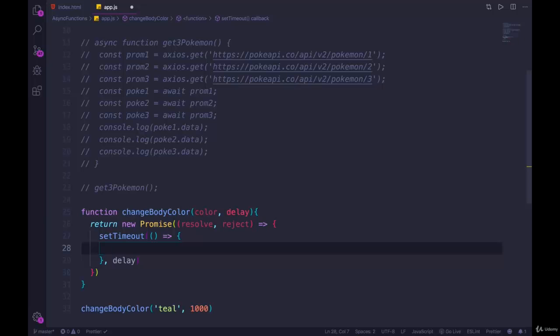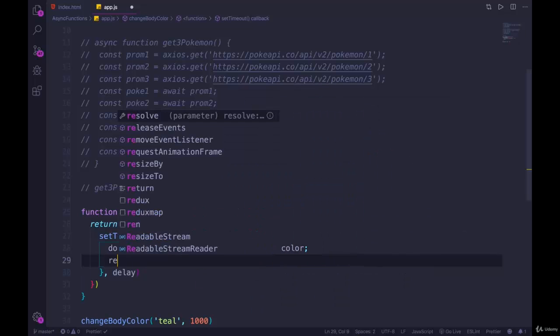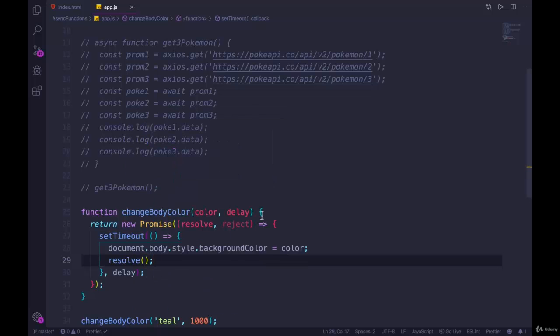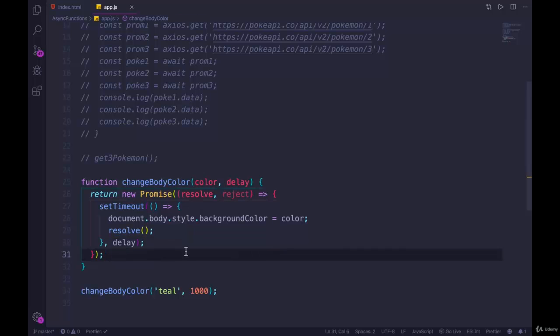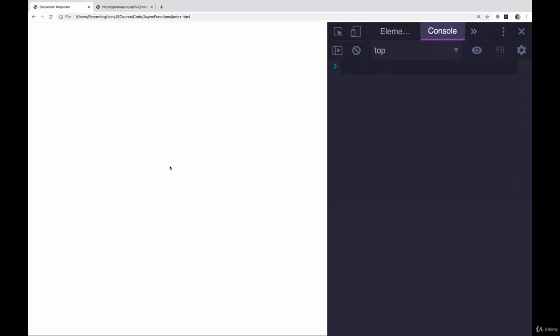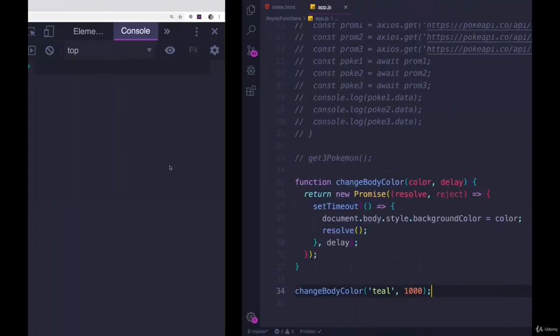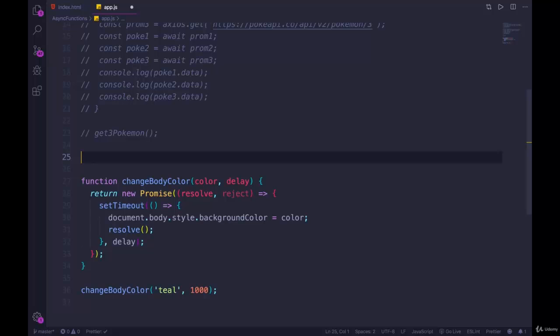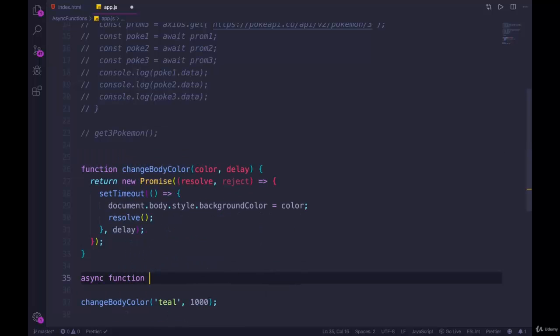After that 1 second is up, we will set document.body.style.backgroundColor to equal color. And then I'll resolve the promise. I won't worry about rejecting it. I guess we could reject if someone passes in a non-color or an ugly color, but we won't bother. It's not really the point of this demo. So let's make sure it works. After 1 second, hopefully the body changes to teal. There we go. Okay, so now let's make an async function, and we'll call this one light show.